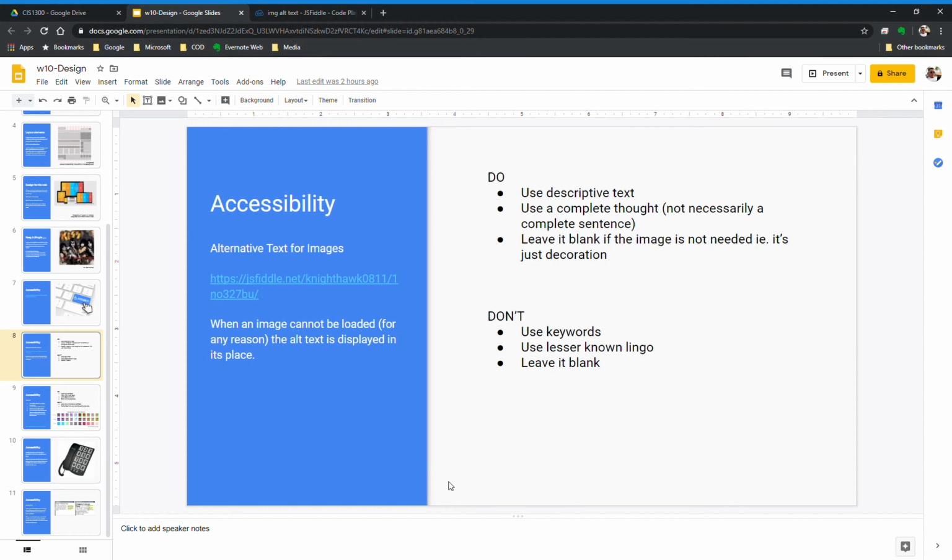Things that you should not do. Absolutely do not fill your alt text with keywords. For one, you're not fooling the Google bots. Google bots are smarter than that. They're programmed by some pretty smart humans, and it's not going to work. Worst case scenario is Google blacklists you for doing some sort of nefarious keyword trick that they figured out anyway. So don't fill your alt text with keywords.